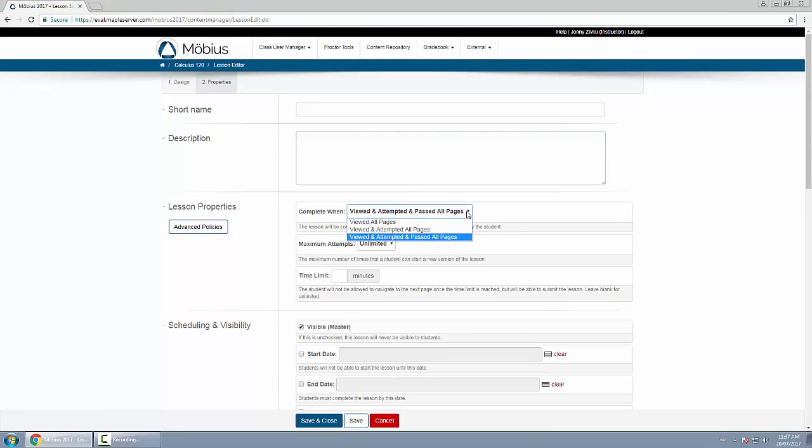Some of the properties to mention here, complete when. When do you yourself think that this particular lesson should be completed from the student's perspective? When they view all the pages, when they view and attempt them, or when they view and attempt and pass all the questions on a page. You can define a maximum number of attempts and a time limit as well.